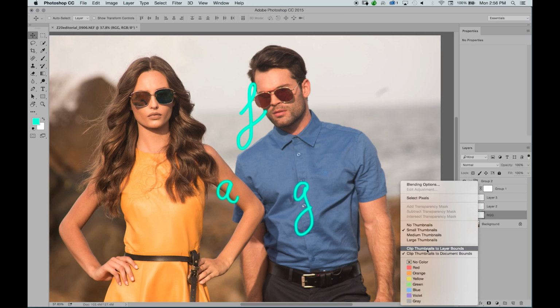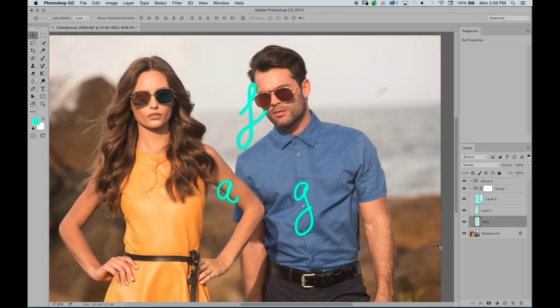I usually like to keep it as small or medium, depending on how much size I have. And I can also click on this object here, which says clip thumbnails to layer bounds. What that does is, as you can see, all the contents of my layers fit inside the thumbnail. So it gives you a really crystal clear view in case there's something really small in the layer and you can't see it.